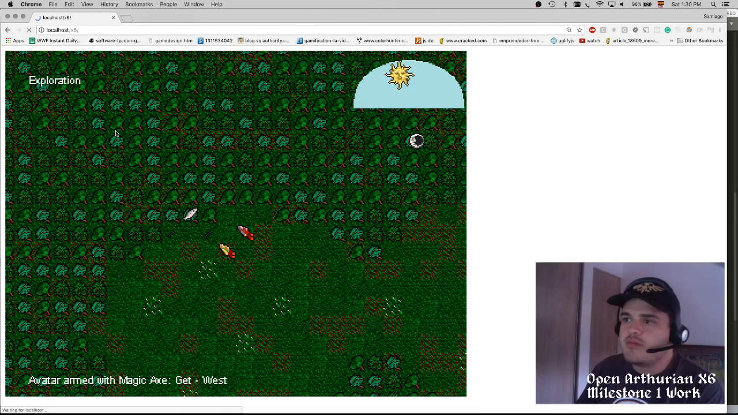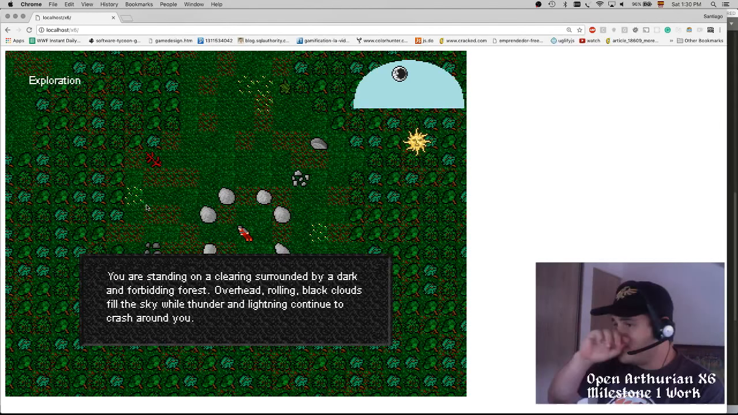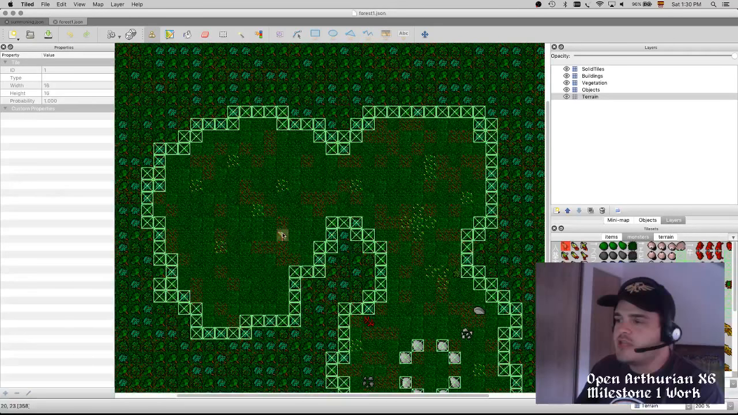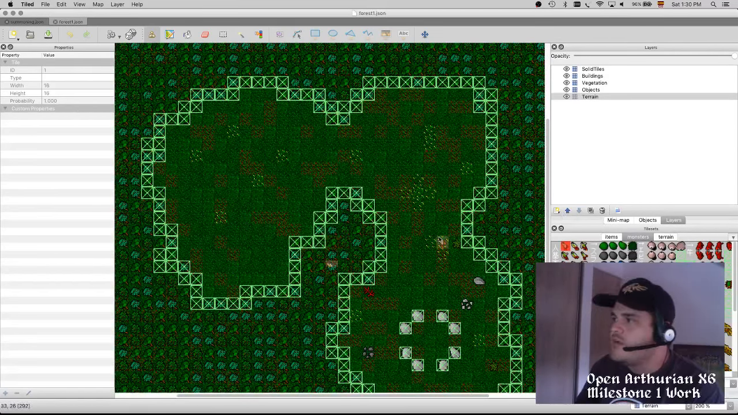So this is our test map, and here it is on Tiled. What we are going to do is create an additional layer here for the items and an additional layer for the mobs, and then we are going to do some kind of mapping between the tiles and the actual definitions for the items and the mobs.